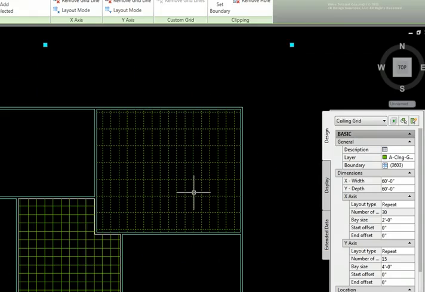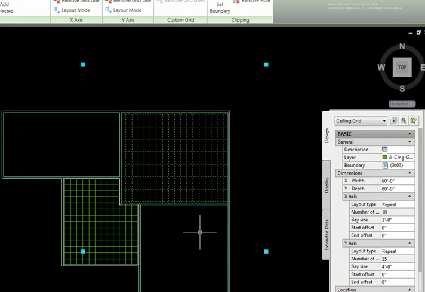Selecting the grid and zooming out, notice the grip points at the corners of the original grid. This is the original grid size before being attached to the boundary. We may use the Move command to relocate the ceiling grid, and as long as these points stay within the boundary that was used for clipping, the grid lines will remain continuous.